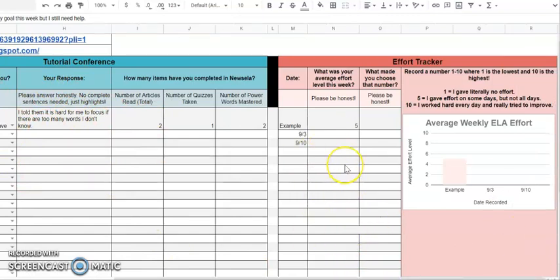Then you would come over to your effort tracker, and on the last day of the week, so on the 3rd, you're going to rate yourself on a scale of 1 to 10. 1 would be, I gave absolutely no effort in tutorial this week. 5 would be, I gave effort on some days but not on all. And a 10 would be that you worked very hard every day and you really tried to improve. So you can click in there and choose your number. It's even okay to do halves, and then that will automatically be graphed for you.